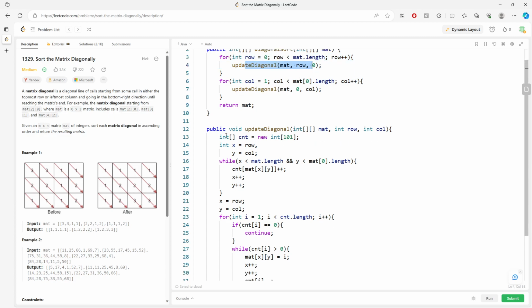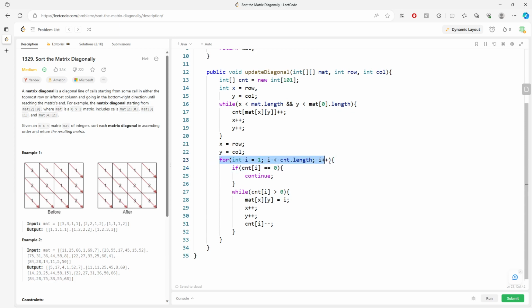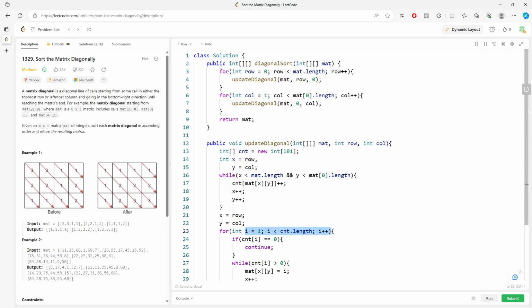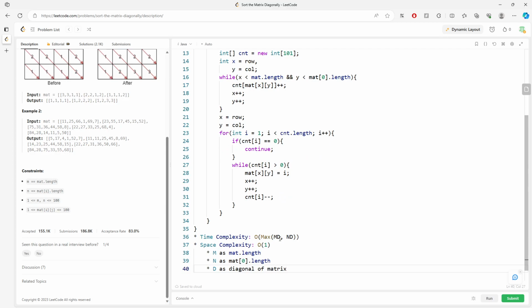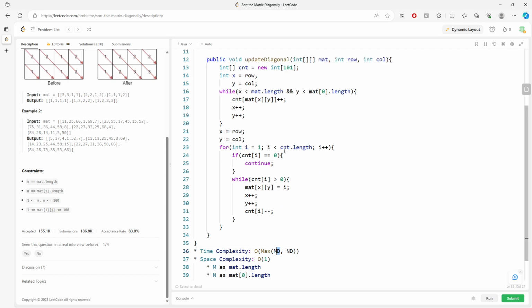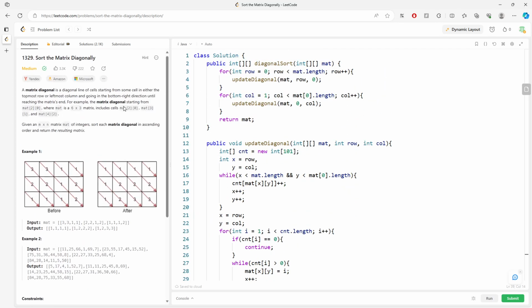Let's look at update diagonal. This is the space. This is a diagonal, so it's going to be the minimum of your row or column, depending on your matrix. And this is going to be constant, 101 only. So the worst case is O of D, where D represents the diagonal, which is the minimum between M and N. So this will be the solution.